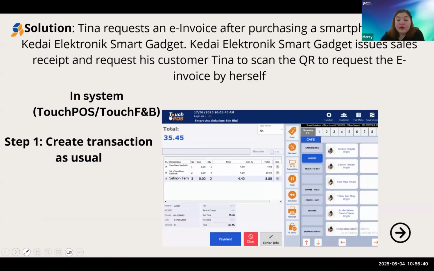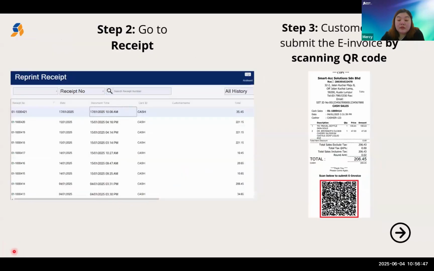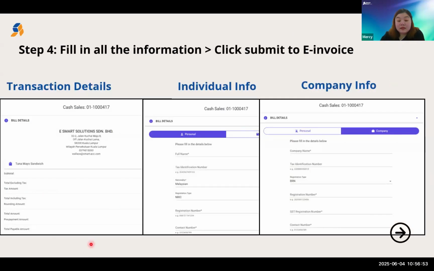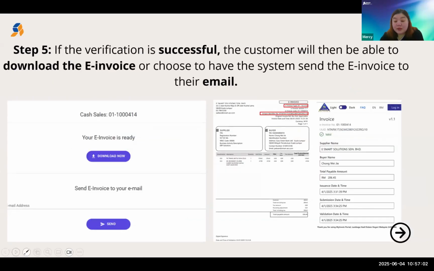As I showed just now, in your POS system, you key in the transaction as normal. After that, you have the QR, then you ask the customer to scan the QR. Then you show the screen that I showed just now, and ask them to fill in all the required information. After that, click to submit. Then, when the e-invoice is ready, the system will email it to them.